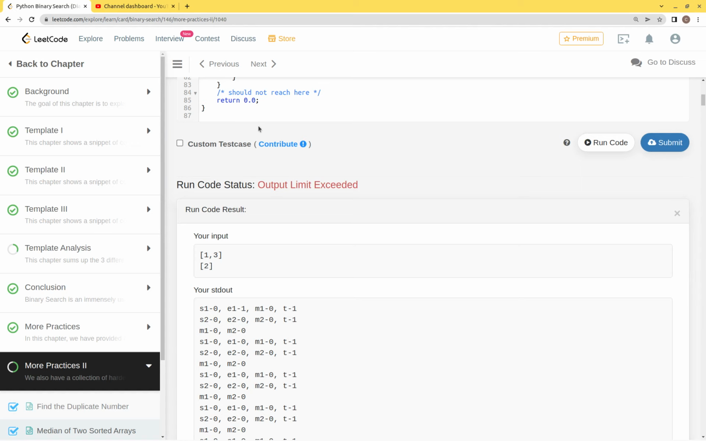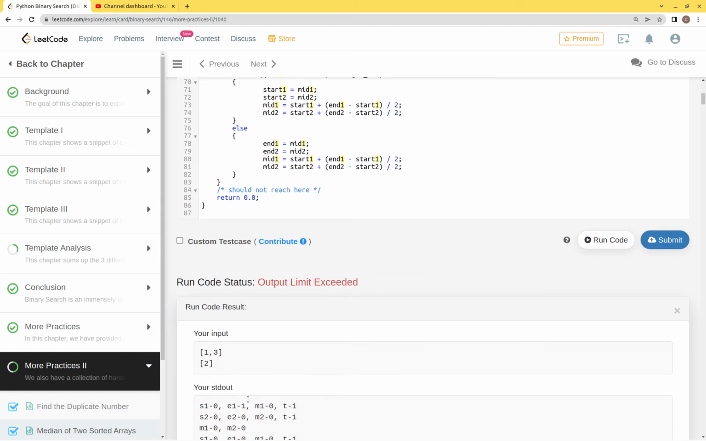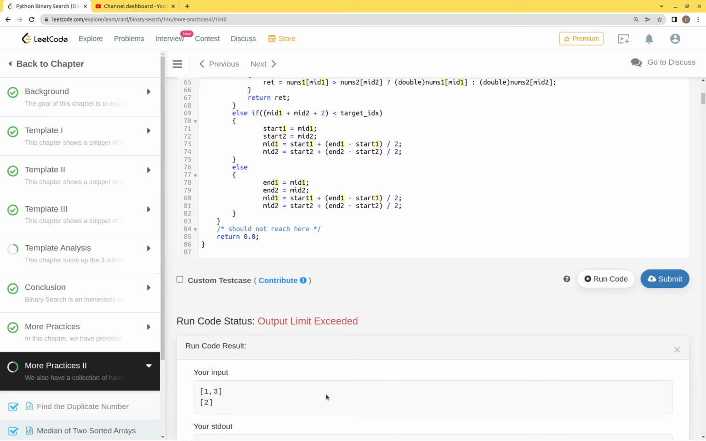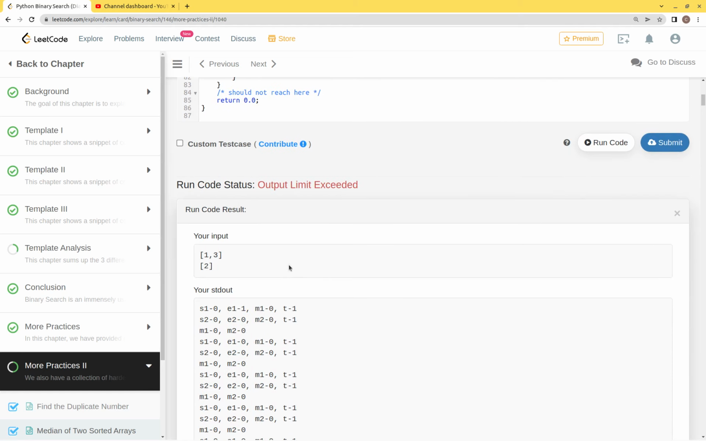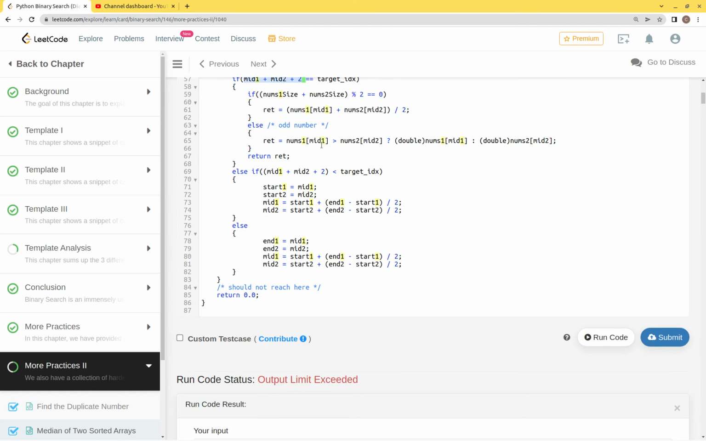I think that's because of this condition. In that case, made 1 plus made 2 plus 2 is not right. I mean, the if condition, since there's 0, 0. So we are searching 1. So the target index is 1, right? We're searching 1, but that's like this 2.